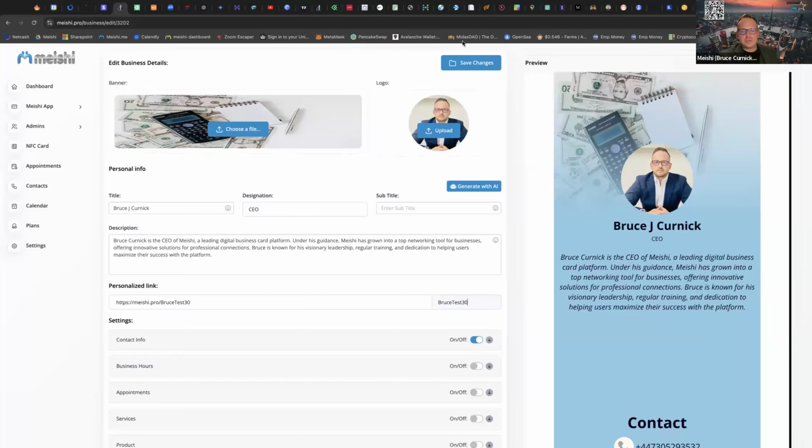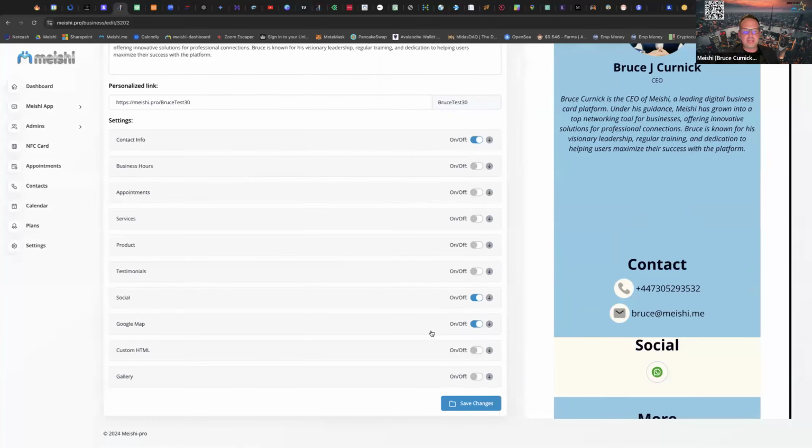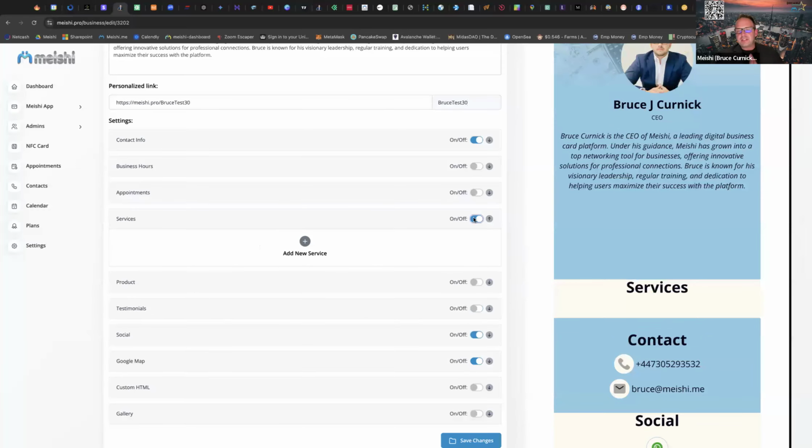So I wouldn't add your YouTube video there. Let me show you. The best place to add a YouTube video is here under services. Services is actually the heart of your app. Anything that you need to run your business should be in the services section. So this is where all your links should be, all your YouTube videos.